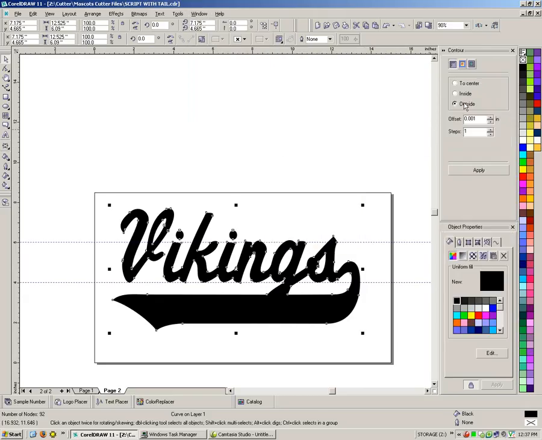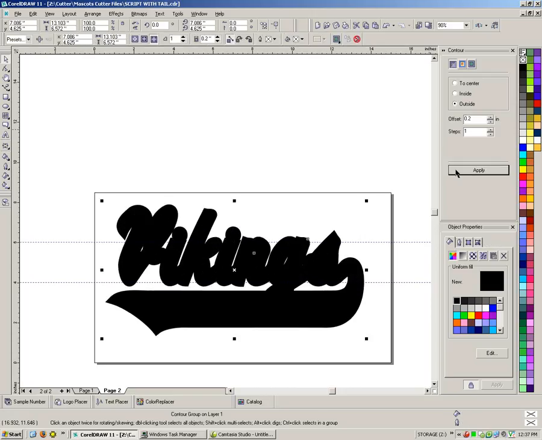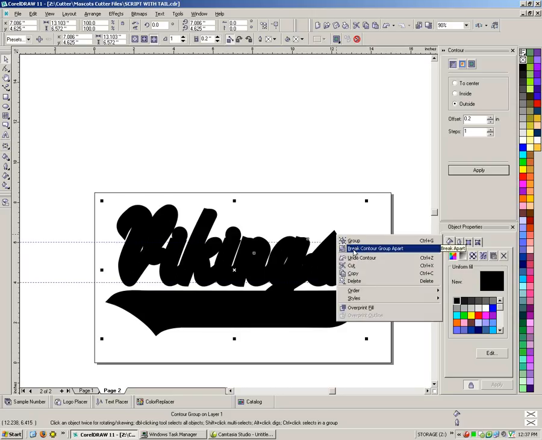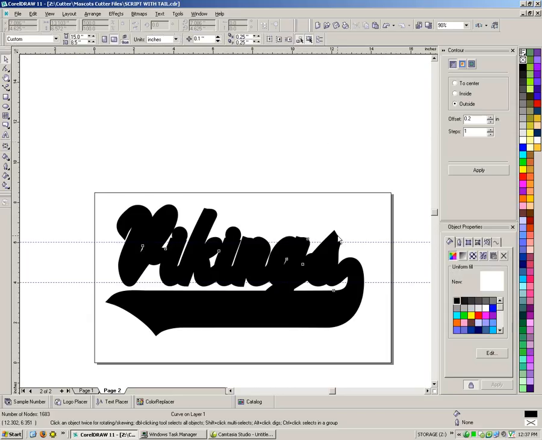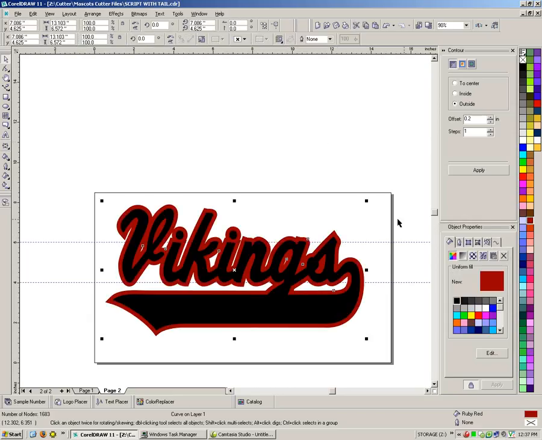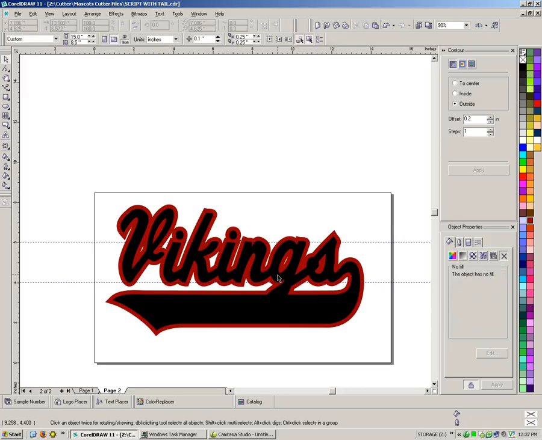Make sure that outside is selected. Make sure it's one step. That creates one contour, and it's going to want your offset to be 2.2, and you're just going to press Apply. And then you're going to click on the very outside of it. You're going to right click, and you're going to go Break Contour Apart. You're going to click out, and you're going to click it again, and we're going to change it so that you can actually see the difference.